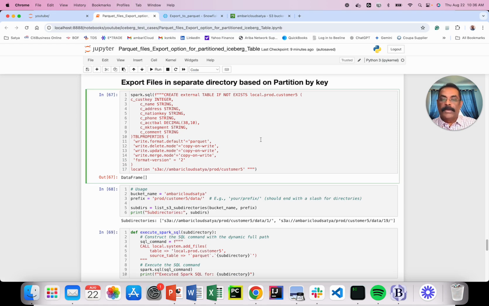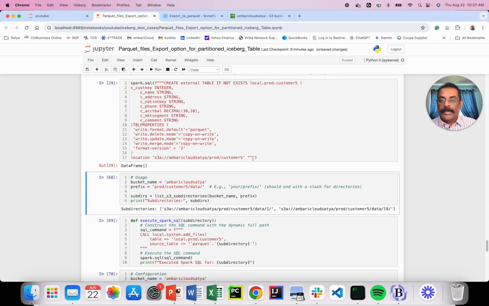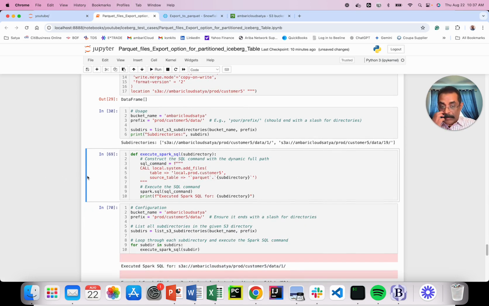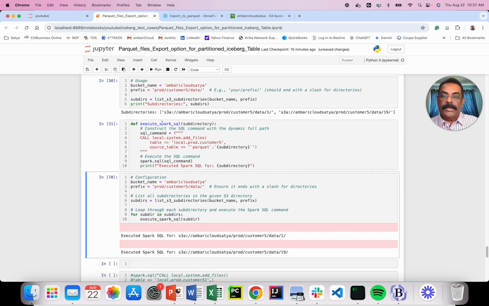Now let's do this one again. As I said, create another table, but don't create a partitioning yet. Now here I'm going to get my subdirectories. If you look, I have two subdirectories, 1 and 19. Then for each subdirectory, I'm going to run add files. This method takes each subdirectory and runs the add files.